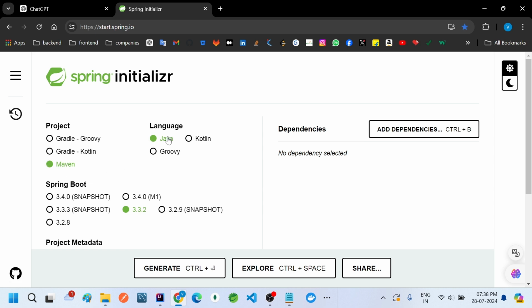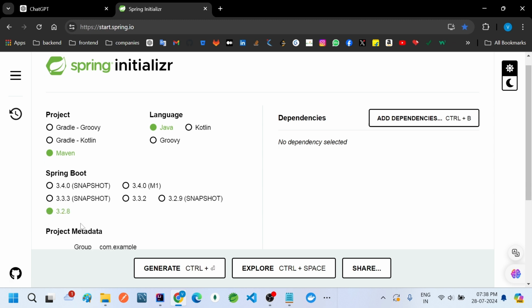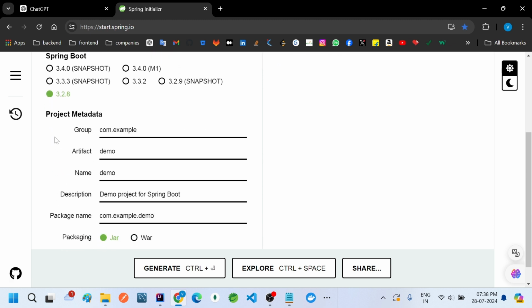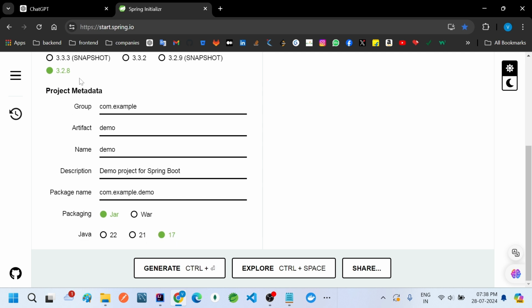For example, the project, the language, and the version. I select Maven here, the language is Java, and for the version I'll select 3.2.8. Now the most important thing is the project metadata. By default, this website will give us this information, but if you want to modify it, then we can. I'll modify this one.